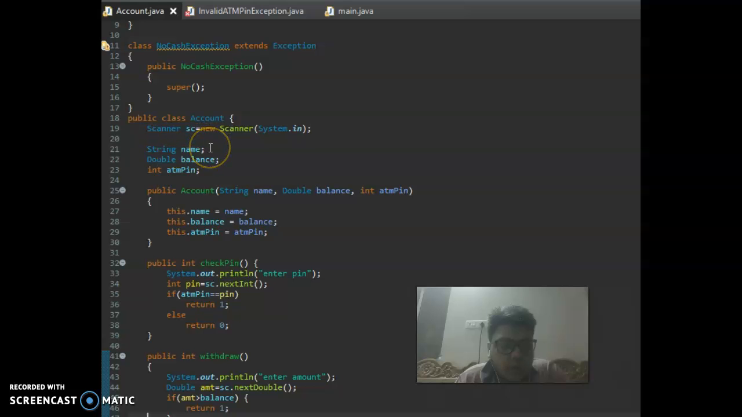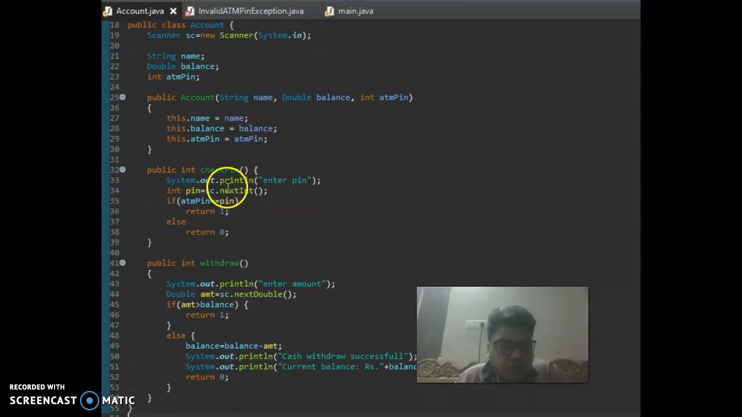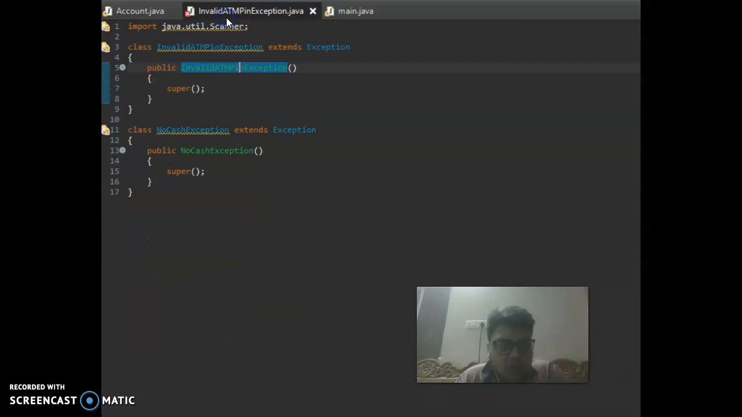and class Account, string name, balance, and ATM pin, and super class, and check pin. If that pin is more than or less than 4 digits, it will come as pin exception, ATM pin exception, and withdraw: if the amount is greater than the balance. And now we are going to see InvalidATMPinException. If you give more than 4 digits, it will come as ATM pin exception. No cash exception means if you take more than the full amount, it will come as no cash exception.